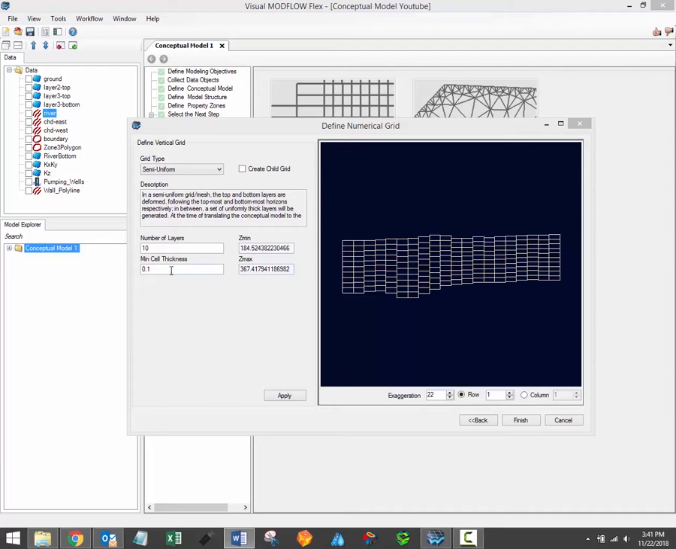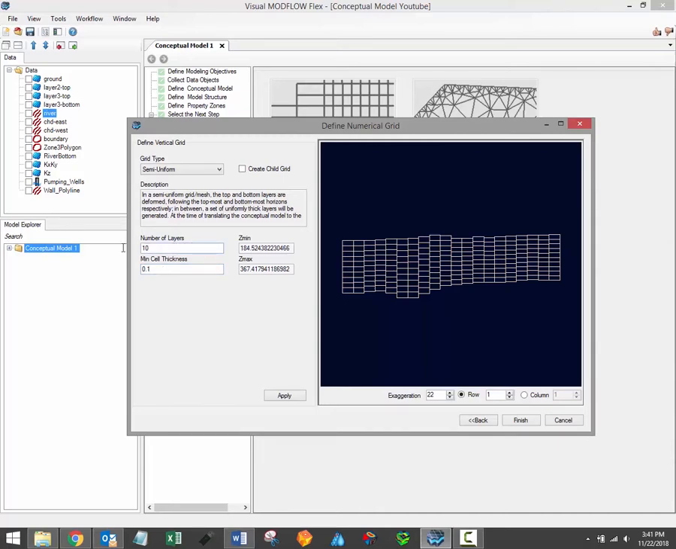This grid is useful where you have discontinuous layers. With a semi-uniform grid, you must specify the number of layers, and you must also specify a minimum cell thickness, since ModFlow does not permit lateral discontinuity of layers.